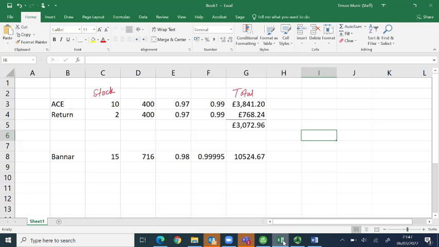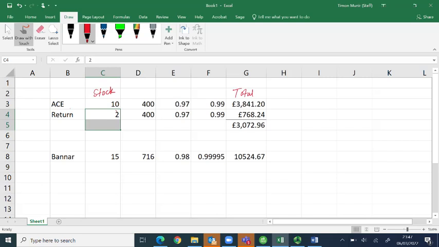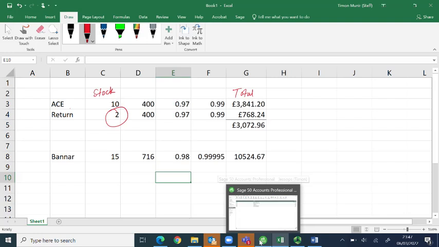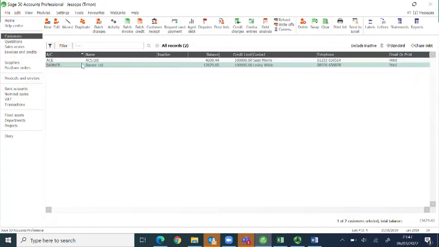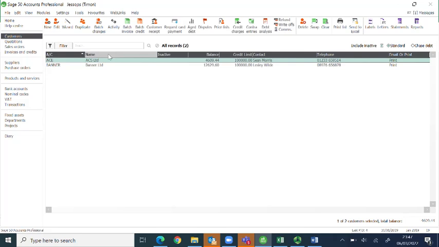Right, now this is the amount which I need to take into consideration when entering the refund. And at the same time, I need to remember to update my stock. This is the stock amount that I need to update. So the first thing, I'm going to enter the credit note details. So I will click on customers. I'll select Ace Limited. I will click on batch credit on the top.